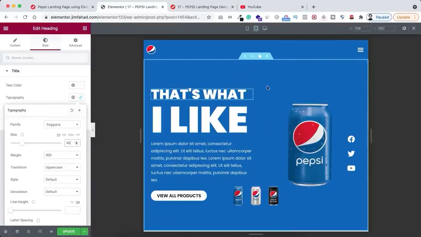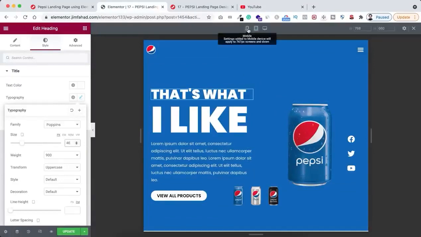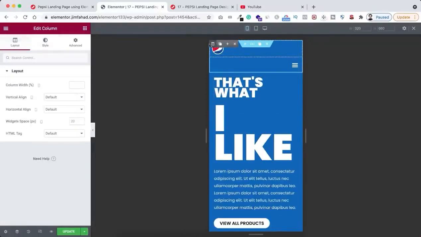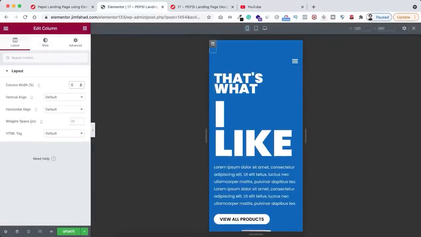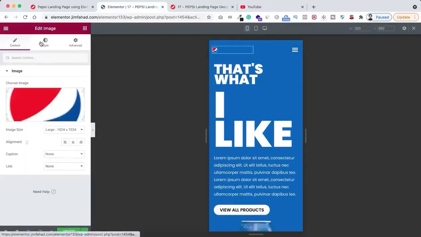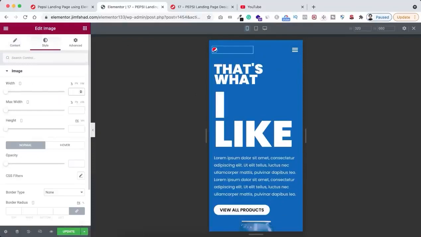So the last thing we need to do is to make it responsive for mobile device. So let's click on the mobile device icon. Now first let's make them 50%. So from here I'm selecting the column icon and I'm making its width 50%. Also with this column, click on the column icon and make its width 50%. But right now the logo looks very small, so select the logo and let's make its width 25%.